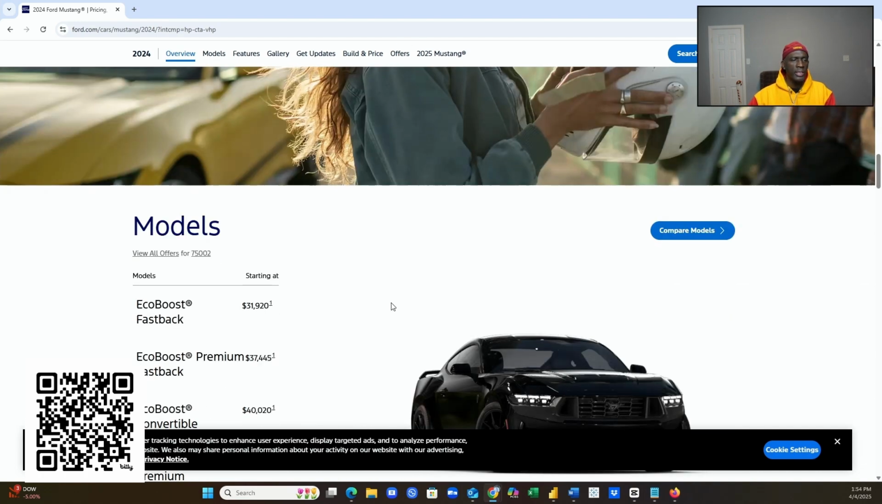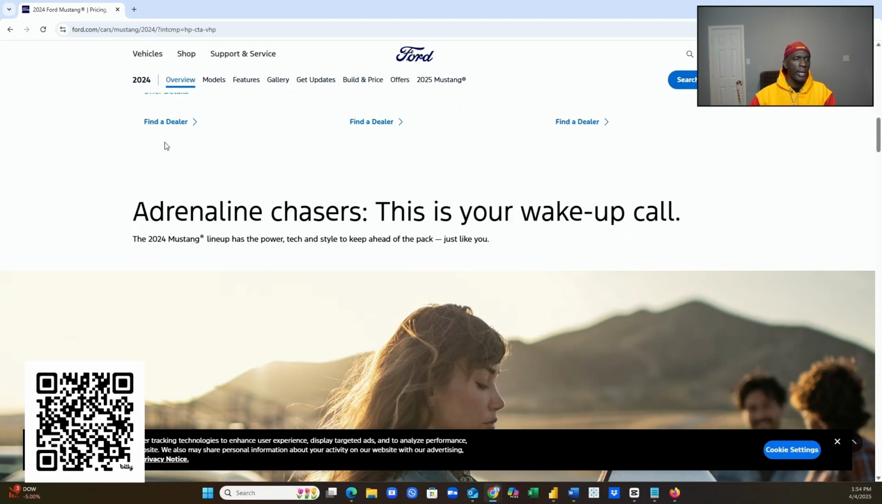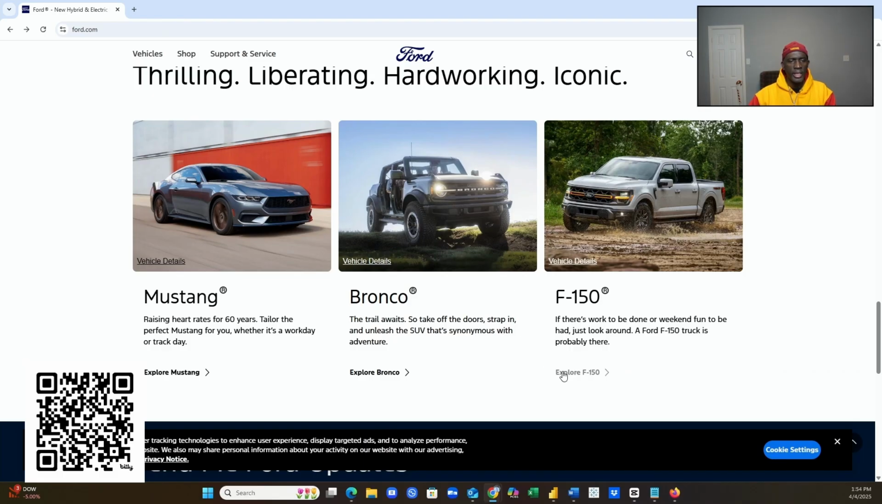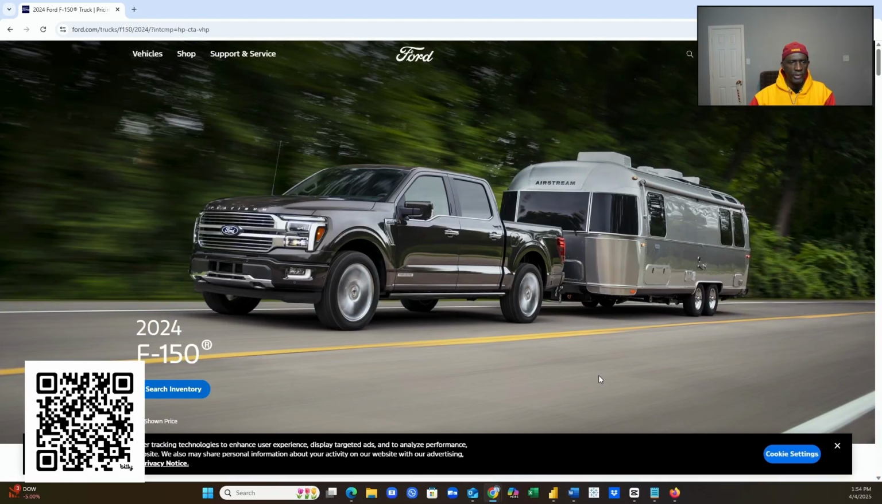So these are the different models within the Mustang family. Not sure if these are all the models within the Mustang family. Not sure if those are all the models within the Bronco family. But those are the different models within those two families. Then we're going to look at the F-150. Going to explore the F-150.